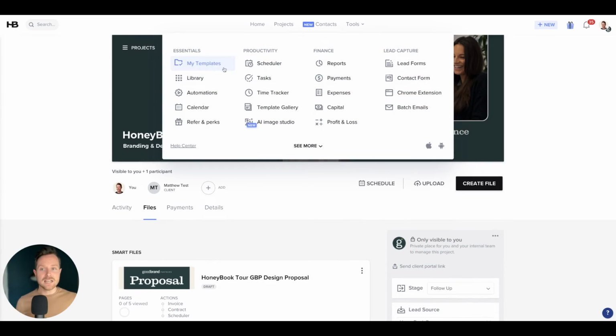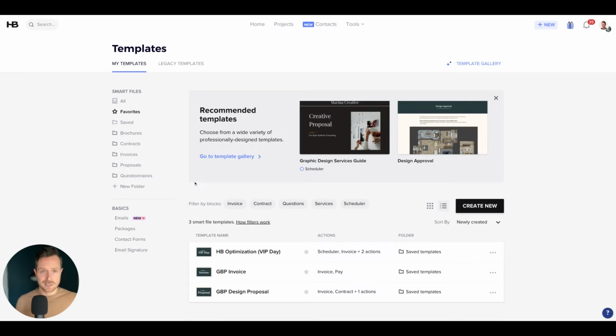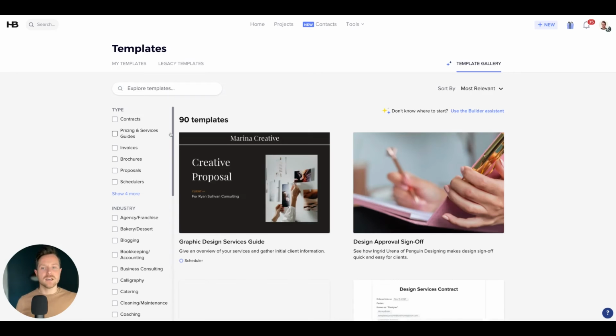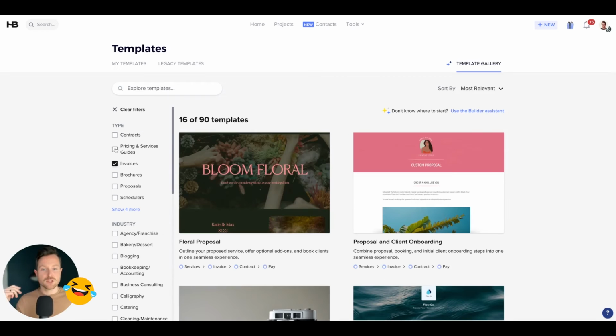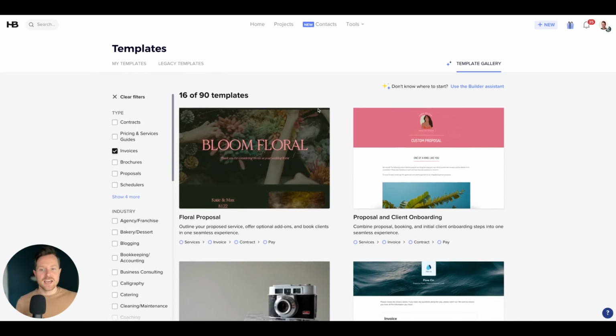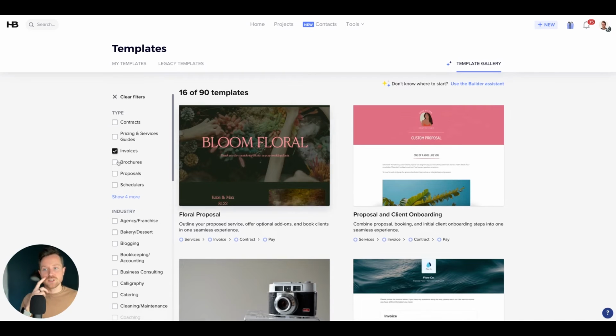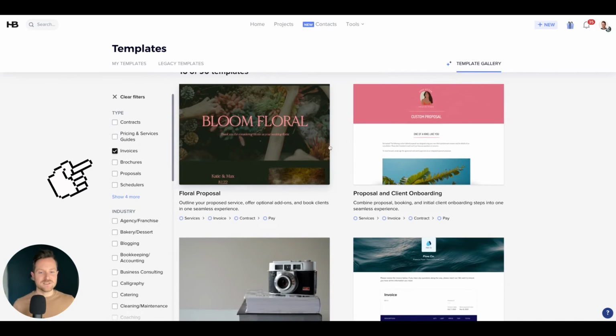HoneyBook has your back, and they have included, I want to say hundreds, but maybe it's not that many. They have a whole template gallery based on type of service and industry, or you could search. Let's say I'm a floral designer and I want to send over an invoice proposal. I could click on invoices and, oh, look at that. There's one that's already stylized as floral. Just a note, don't choose a file based on the look and feel. You can fully customize it to fit your brand and your niche. It's very similar to Squarespace templates, in that it's just a jumping off point to really help you get started faster.